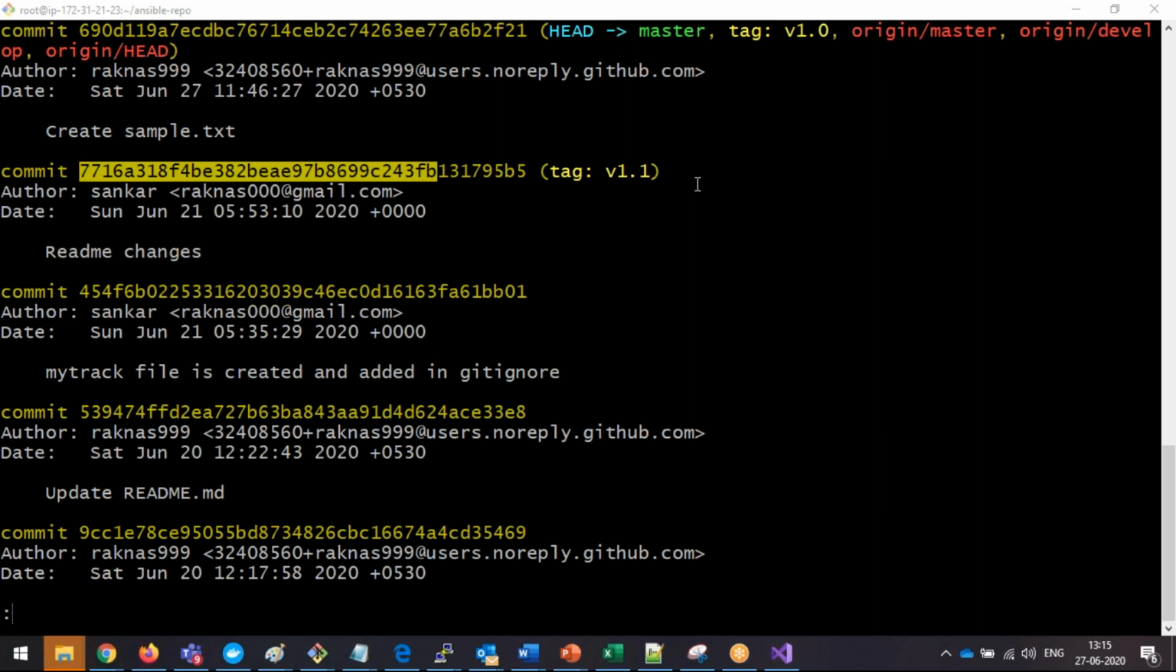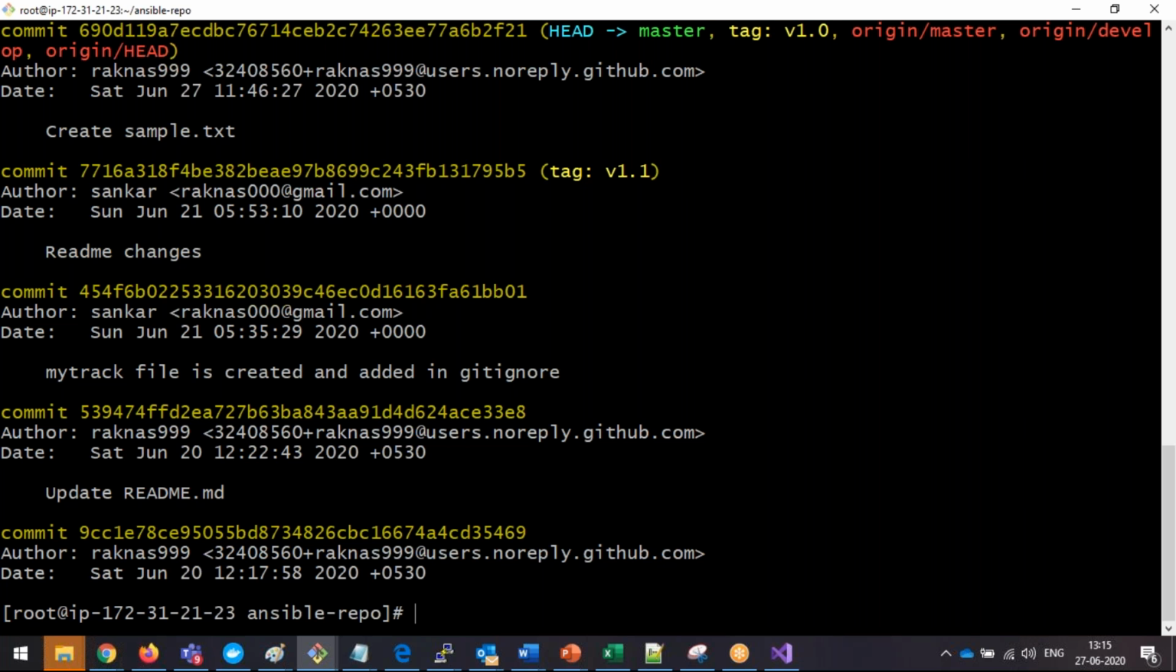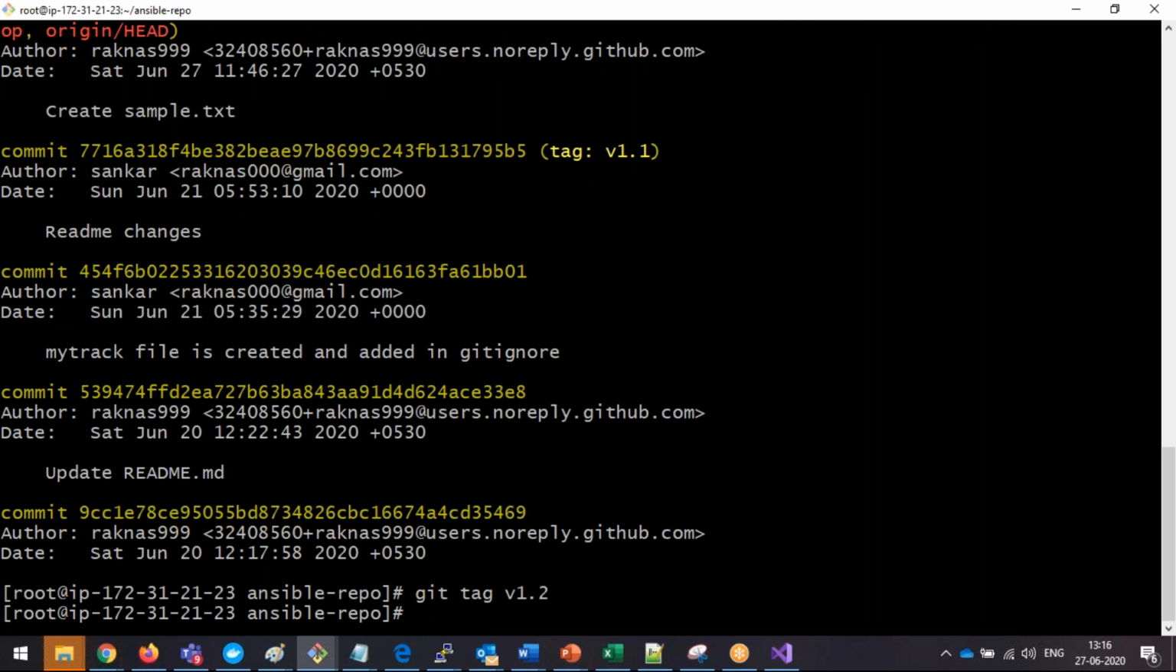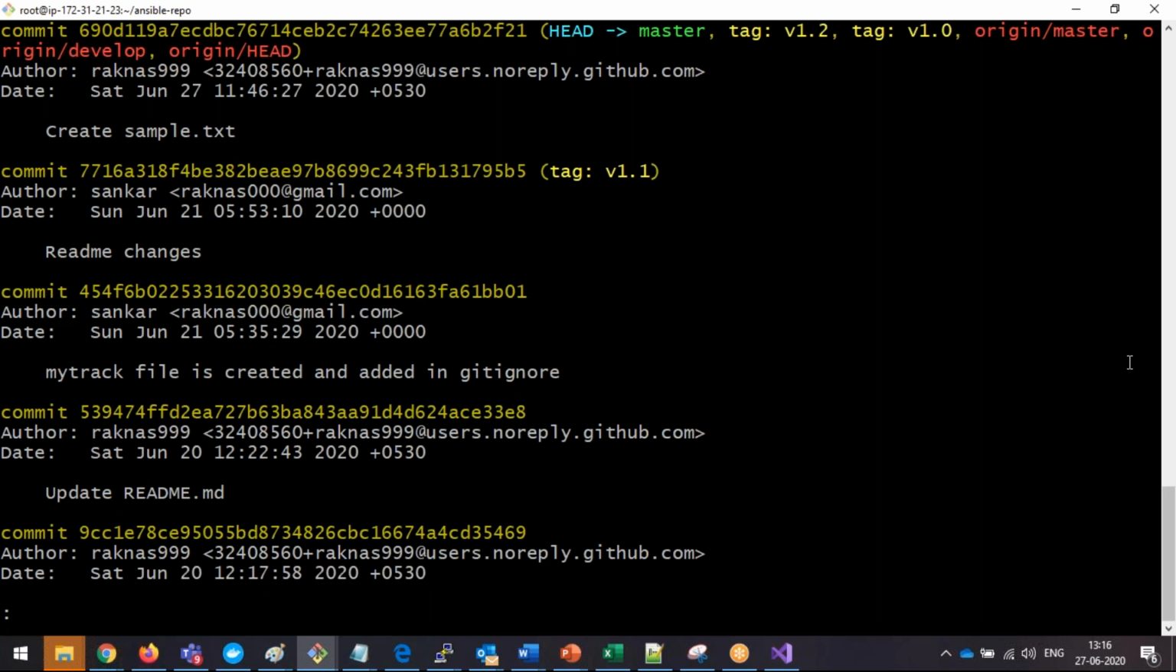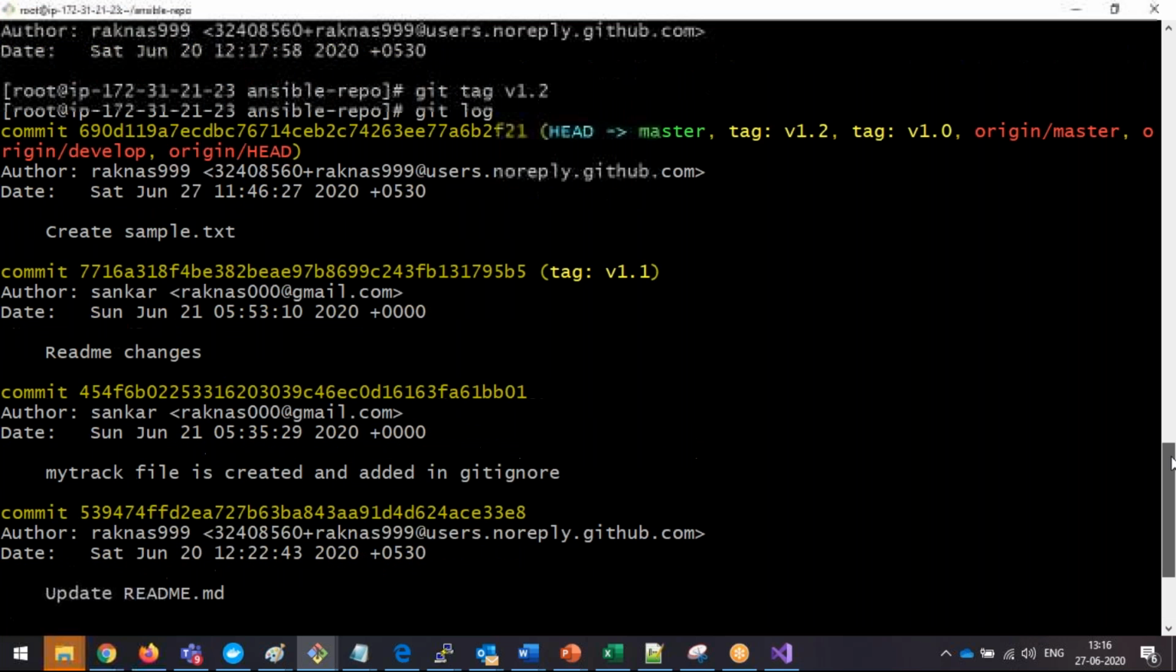We add one more. So now, will it overwrite the older tag version, or will it take one more tag version? Okay, so we'll see with the use case. Right. So now here you want to give version 1.2 to the latest. Now git log. So now we are going to see two tags.